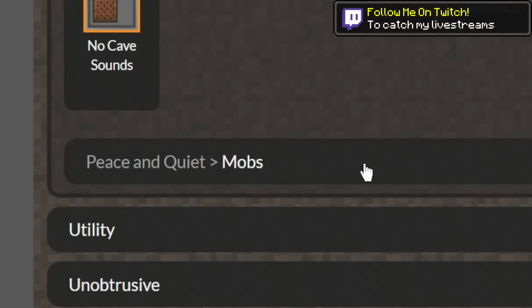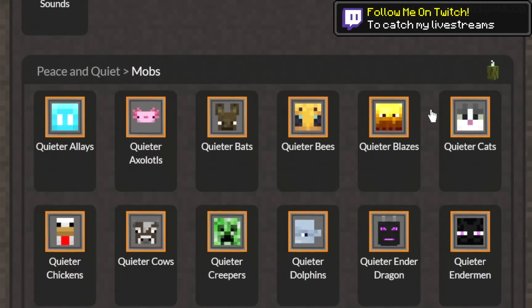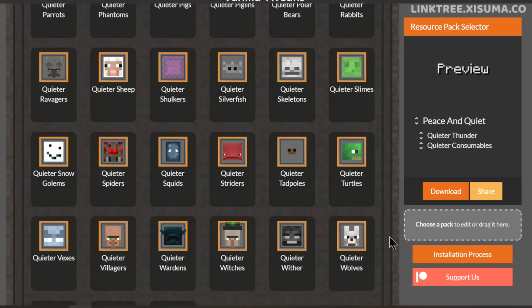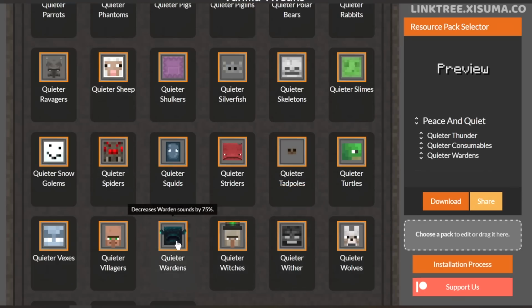At the bottom you'll see that there is a new subcategory for mobs, and here many of the mobs in the game have been added, including ender dragons, withers, iron golems, snow golems, allays, frogs, wardens and tadpoles. So now you have a massive selection of noisy mobs in the game that you can make specifically quieter than the other ones.